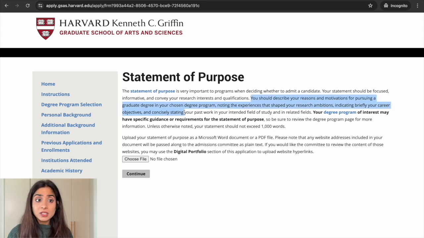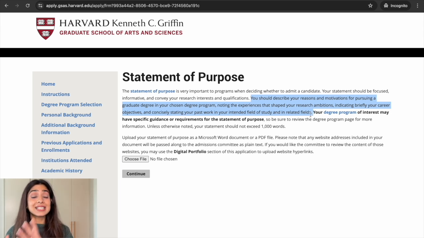So the statement of purpose should describe why you want to go to grad school, what it is that you want to study there, work on there, what academic experiences you've had that have shaped your interests, how you want to pursue the questions you want to pursue, why those are important.